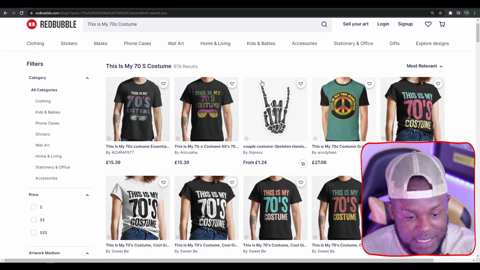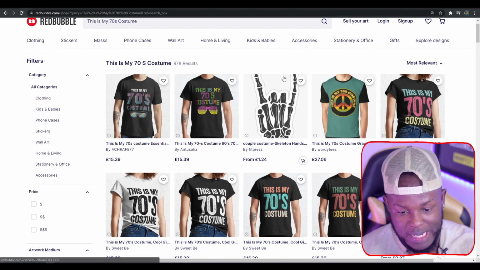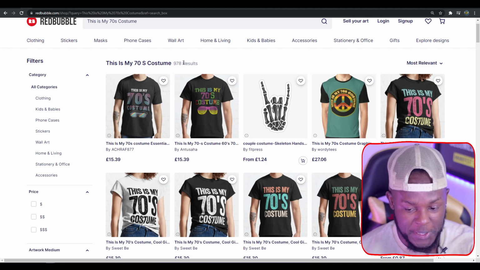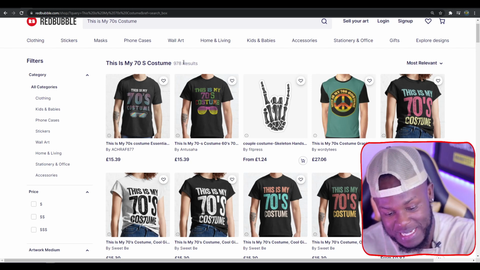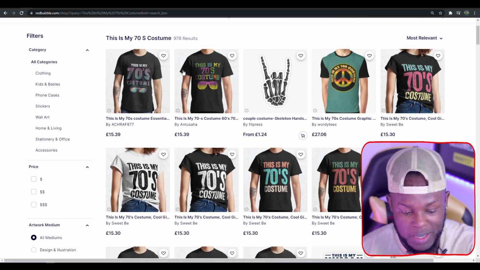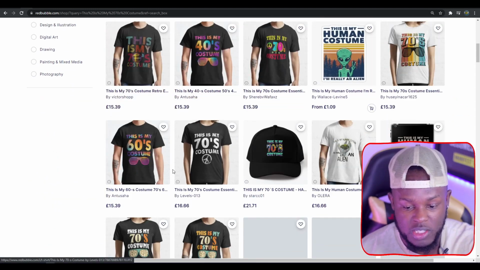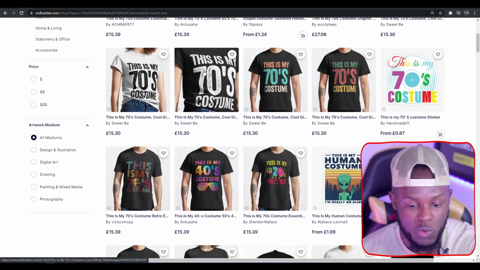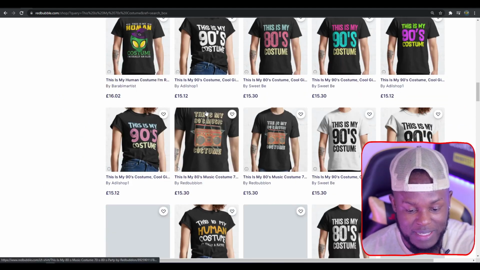Next up, we have this niche here titled "This is my 70s costume." Now, the results are fairly high compared to the one that I just showed you, but it is still a sub niche of the Halloween costume niche. And as you can see, some people have actually scaled this design, made it in different colors. If you were looking to jump into this niche, you'd pretty much make something that stands out, that's quite similar, but in your own way, to give yourself a chance.